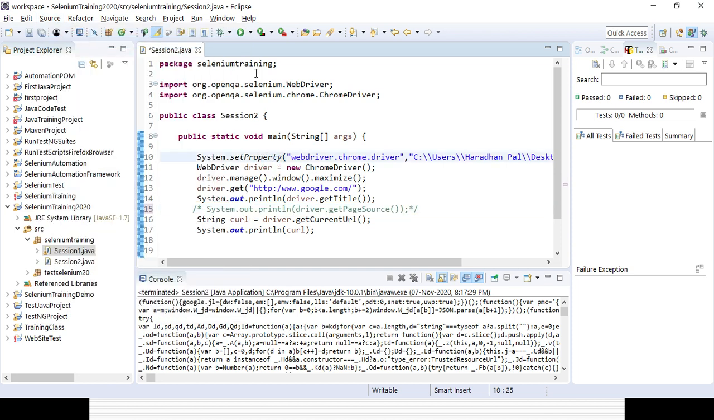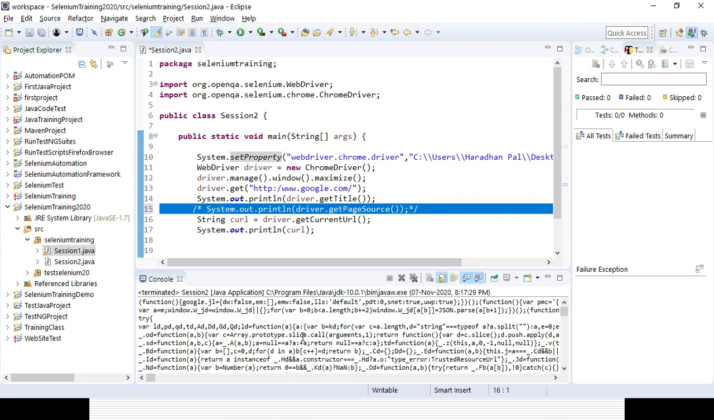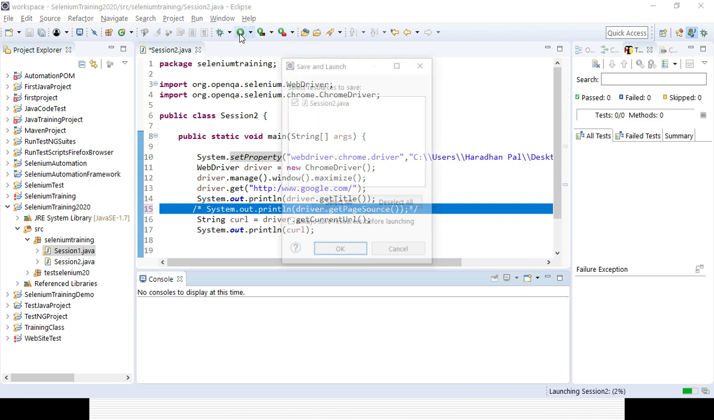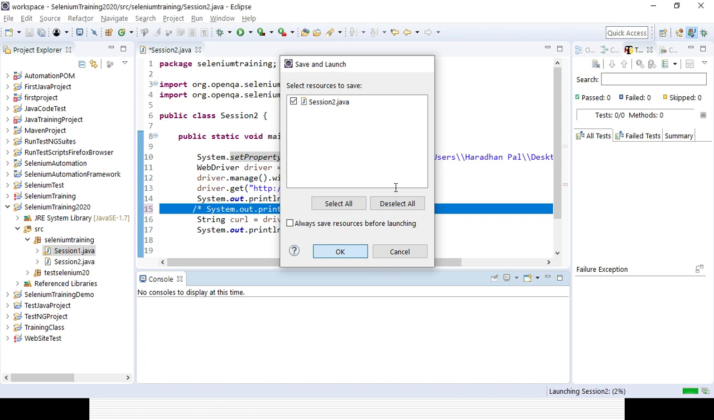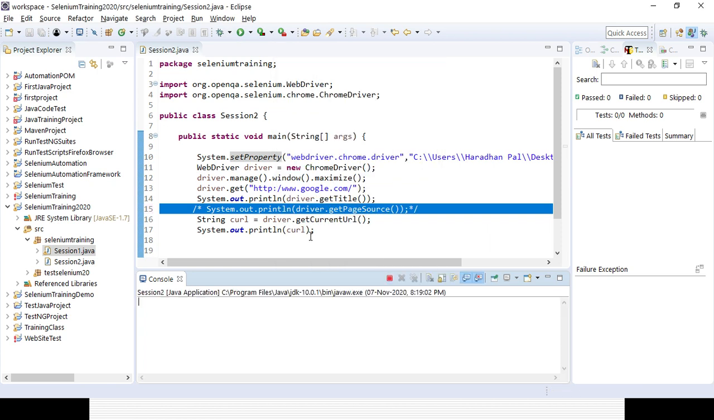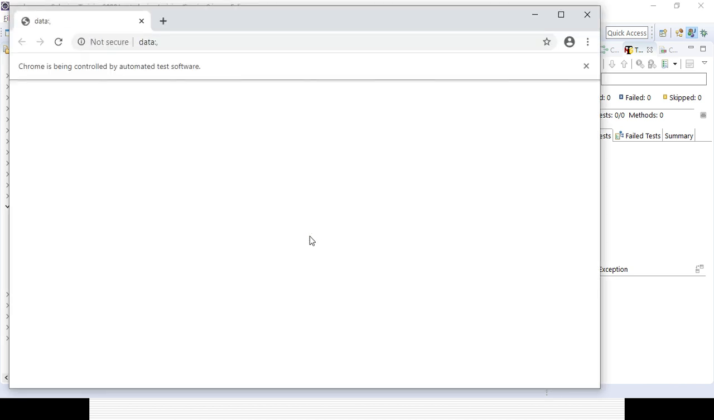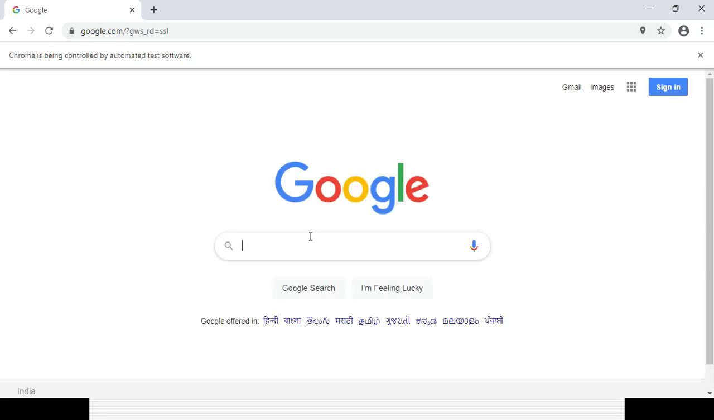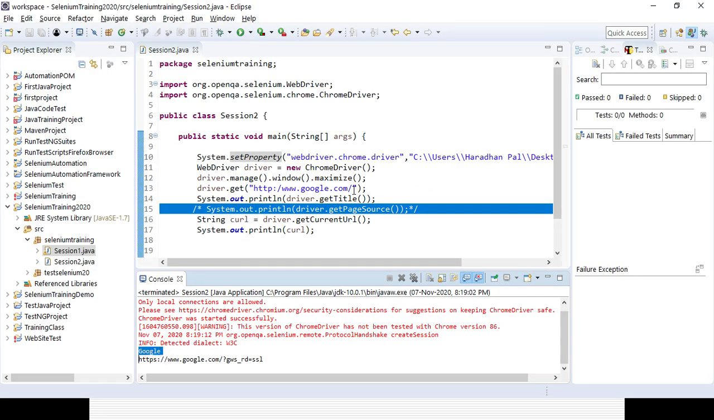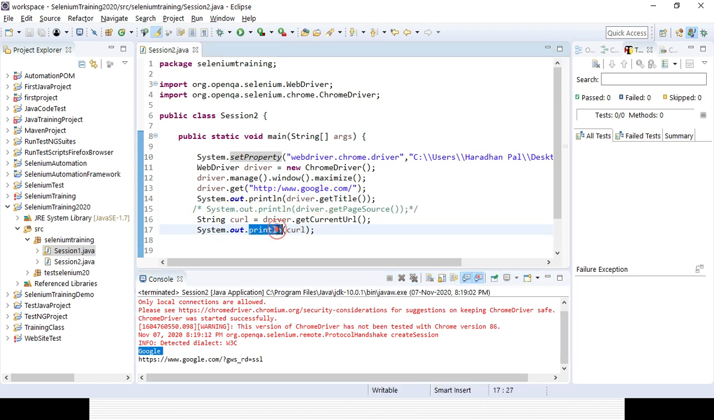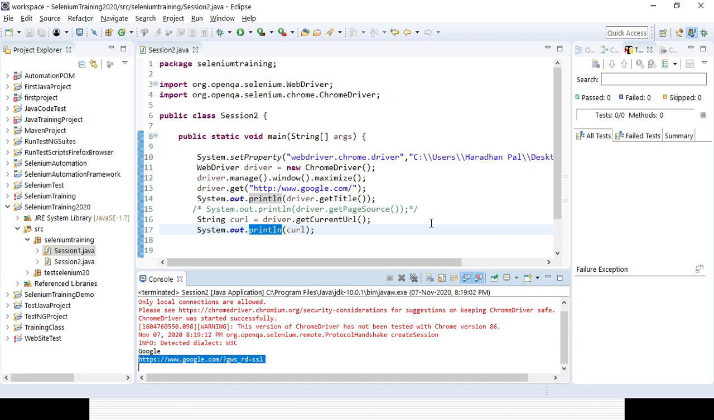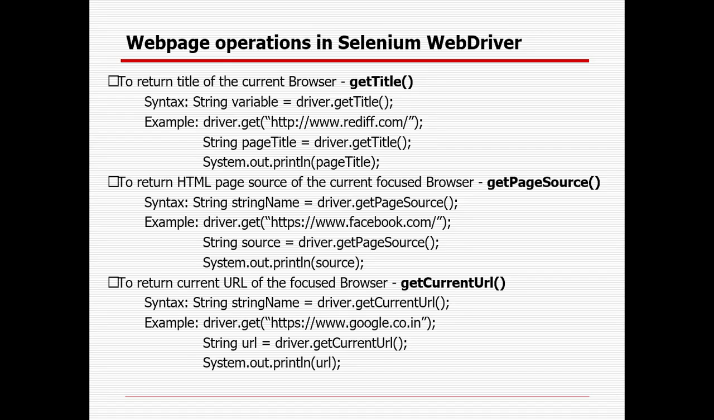So if you run it, that particular page source will not be printed, because you can already use it to get the page source of the particular web page. So it will give you the title and the current URL only. Okay, so it opens the Google page, and you can see the title is coming as Google, from getTitle, and that particular URL is the current URL. So these are the different web page operations we can perform.